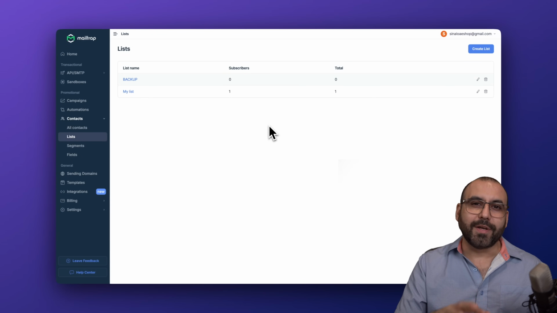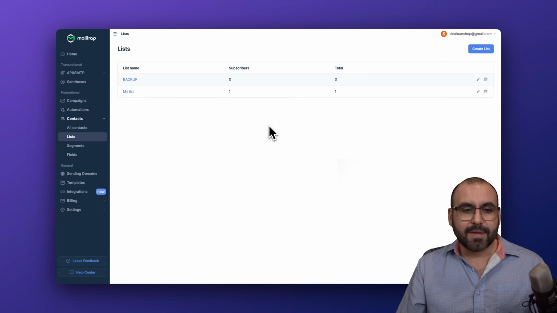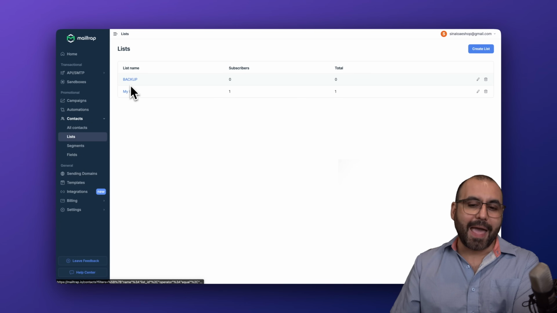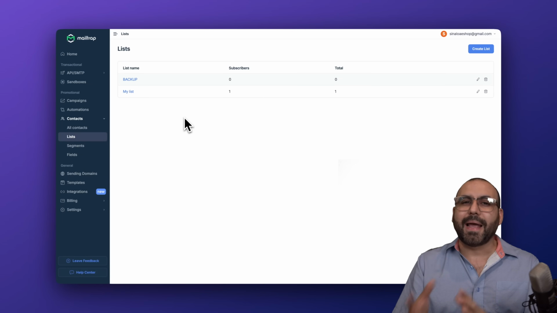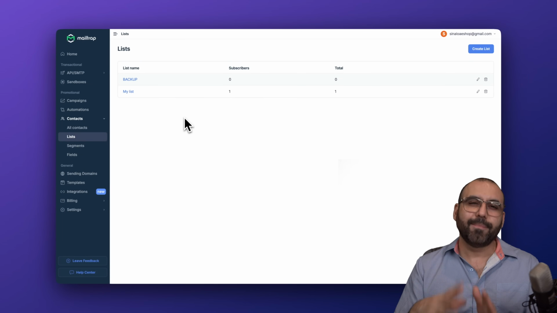You'll be able to create lists so you can have these separated by list, which is going to help you when you send out campaigns, to send to the correct list or all the lists. It's up to you. I've created two lists, which are my list and a backup list. I've created a backup list because I'm going to do an automation where I'm going to also send it to the backup list, but I'll show you that in a bit.